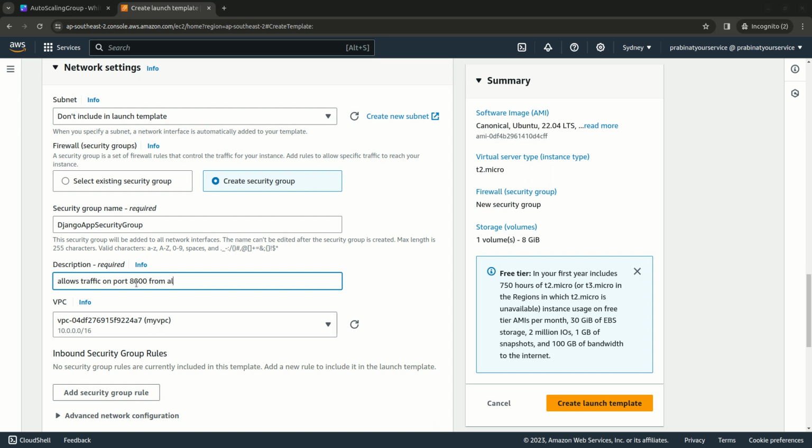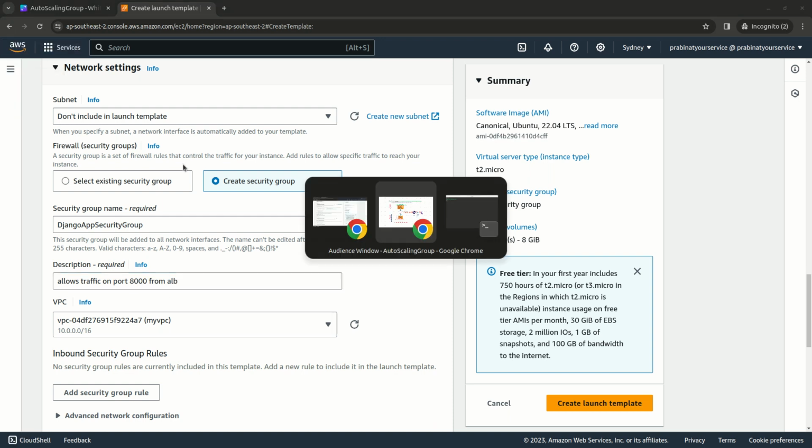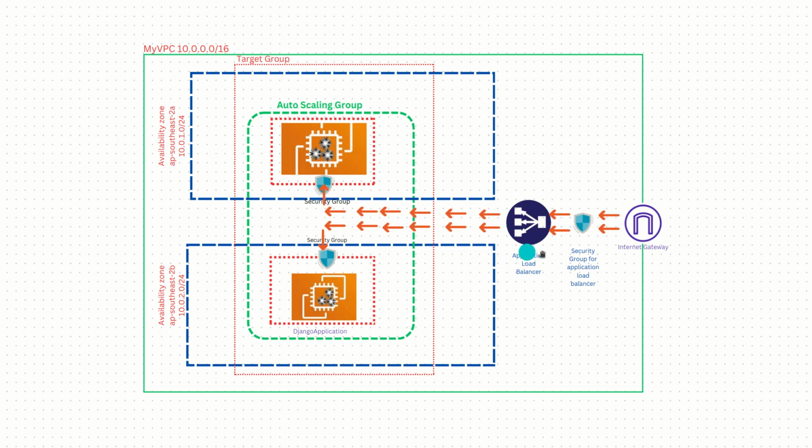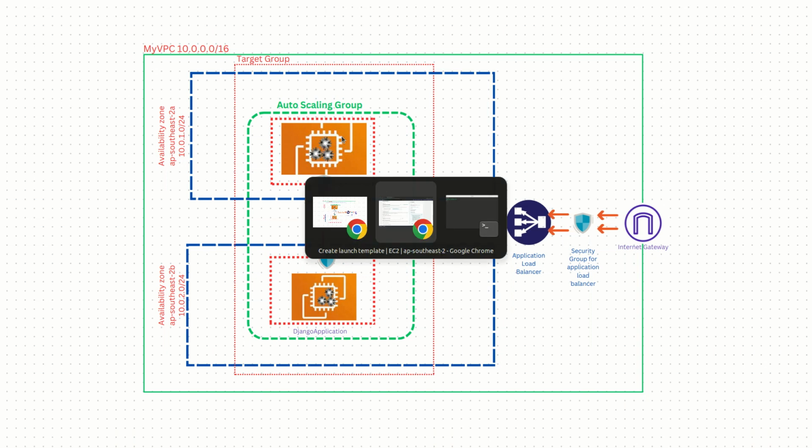So we have our application load balancer here, and let me show you this. So the application load balancer is sending traffic to our EC2 instances. So essentially the application load balancer sends to the target group, and we need to allow traffic coming from the application load balancer. So what we need to do is allow traffic on port 8000 because our Django application itself is listening on port 8000. So that's what we need to do. Let's go back.